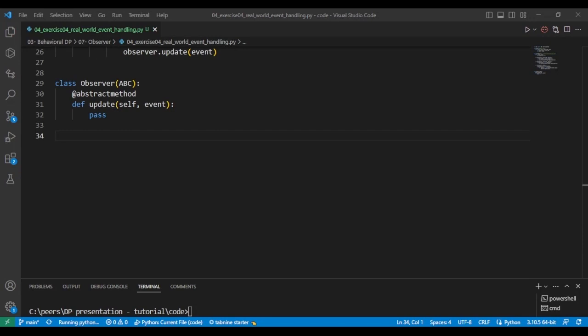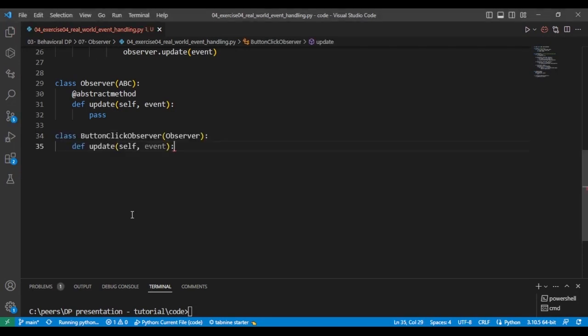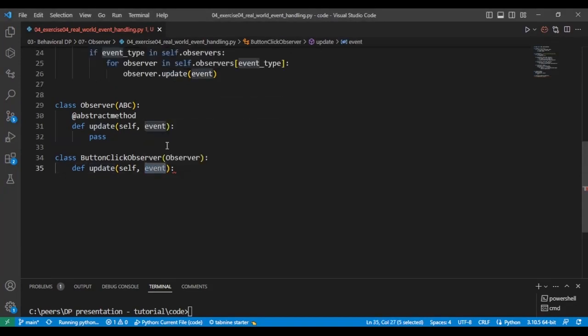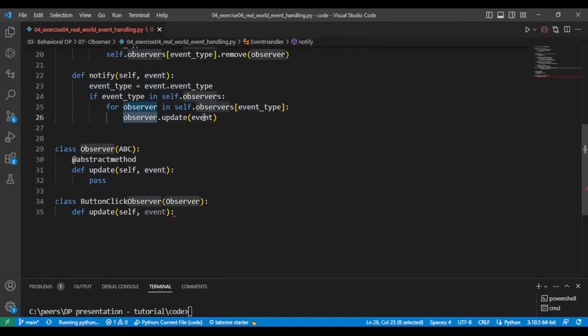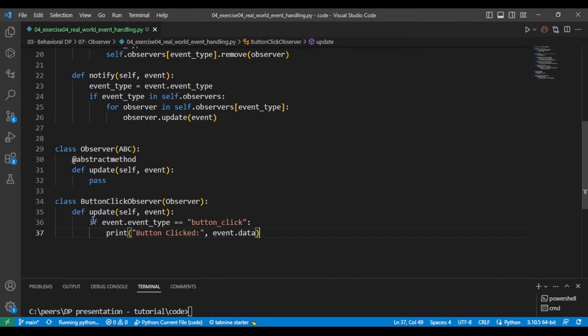Now I'm going to start with a button clicked observer. And the button click observer, of course, will implement the update method, which is called when a notification is sent. And it takes in the event. As you can see here, every observer runs the update method and takes in an event. And in this instance, the event is taken in. If that event is a button click event, then it's going to be printing out button clicked and the data that is in the event.